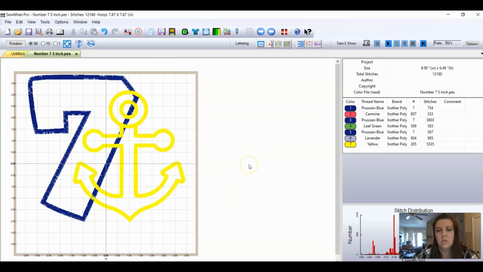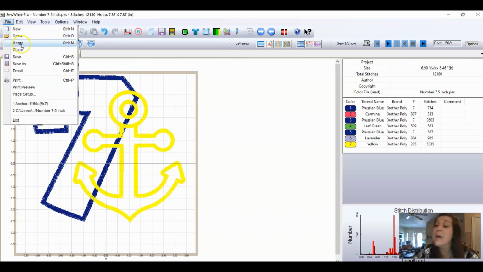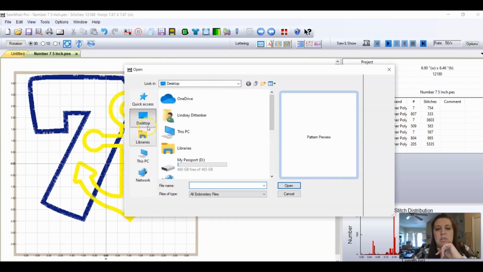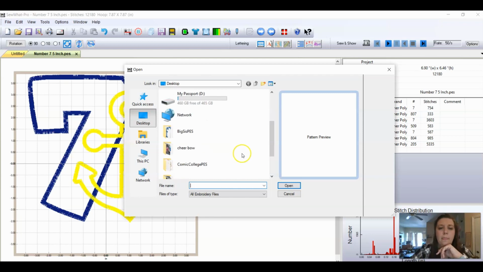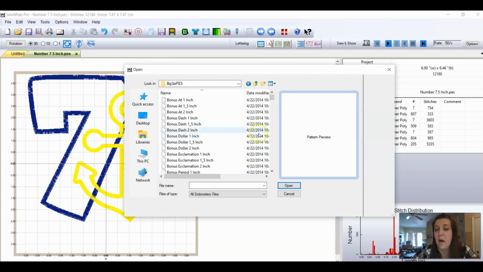Okay. So the last thing I'm going to do is add a name. In order to do that, I'm going to do File, Merge. That's right, File, Merge. So I'm going to come over here to, oh, Big Sis. Okay, I was looking for my font folder. Big Sis is one of my favorite fonts. I just think it looks great.